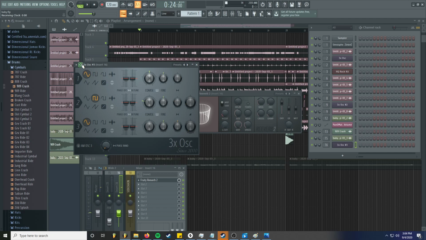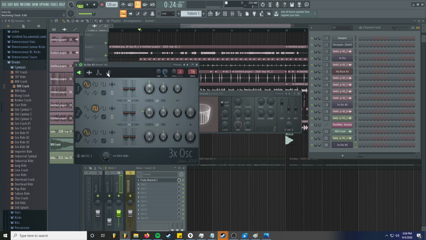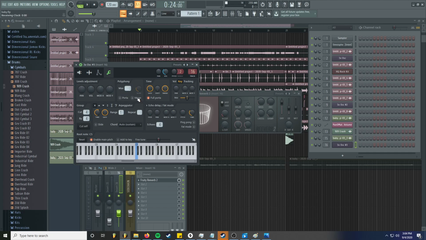So what I like to do with 3xOsc, I like to hit this gear in the top left, hit this wrench, and then hit mono. And then you could mess with the slide, but mono only allows you to play 1 note. So you know how I was just playing these chords? That's like 4 notes at a time, right? Mono, my bad. Mono is only letting me play 1. As you can see on the piano, I'm pressing four, but it's only playing the last, or the first key, or the last key, I think.